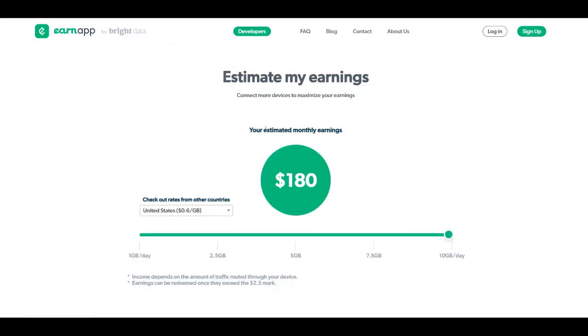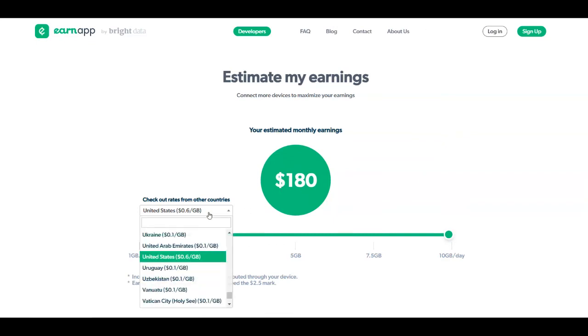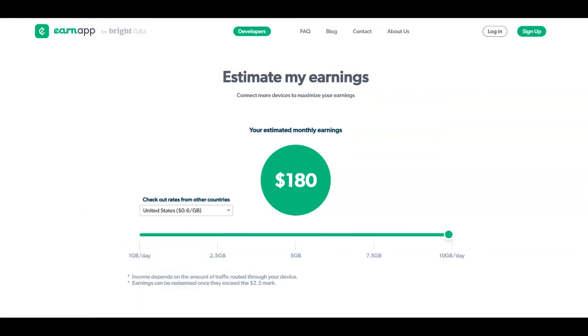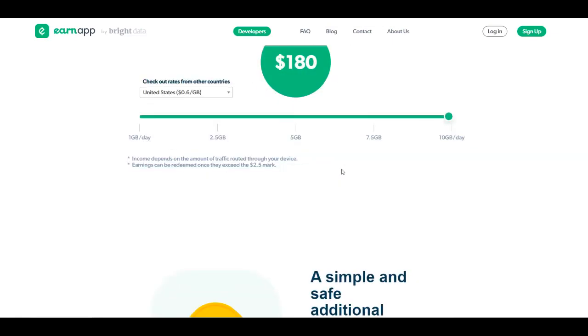You can see that your estimated monthly earnings can be up to $180 per month, and it also depends on the rates from each country. You can check them out over here. All of the countries are available. You can connect more devices to maximize your earnings, as you can see, and your income depends also on the amount of traffic that you're going to be sharing.